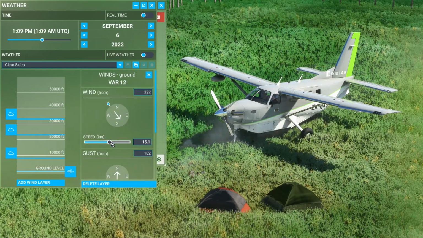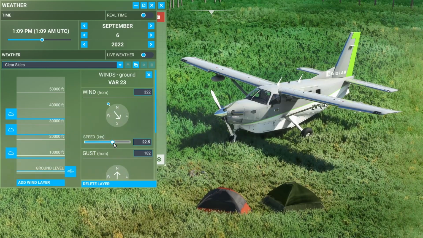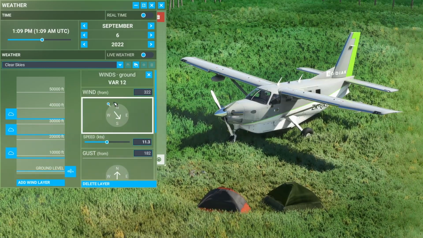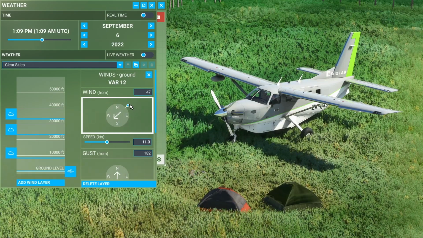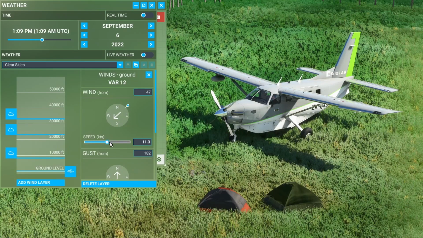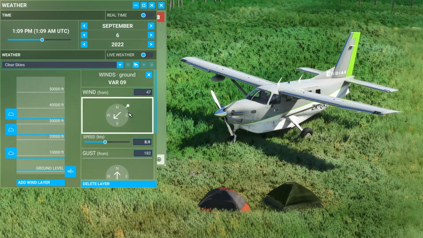So if we change it totally opposite direction, you see all that smoke now just turned, and now we can barely see it. I'm gonna do it one more time. Going to the northeast. Okay, that's all off camera.